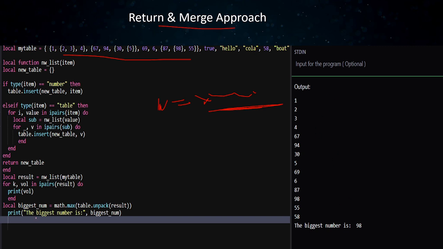This is also why I wanted to use math.max and table.unpack. What table.unpack does is it creates a list, right? And this result is of course a table here. So what table.unpack does is from tables it creates a list, and that list is used by math.max to compare the values.